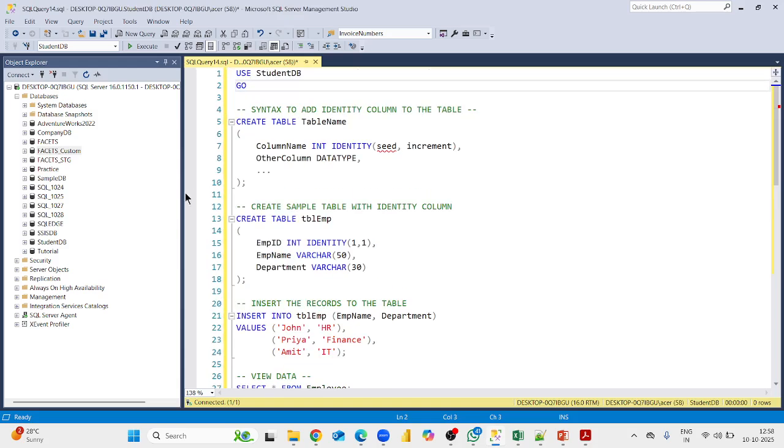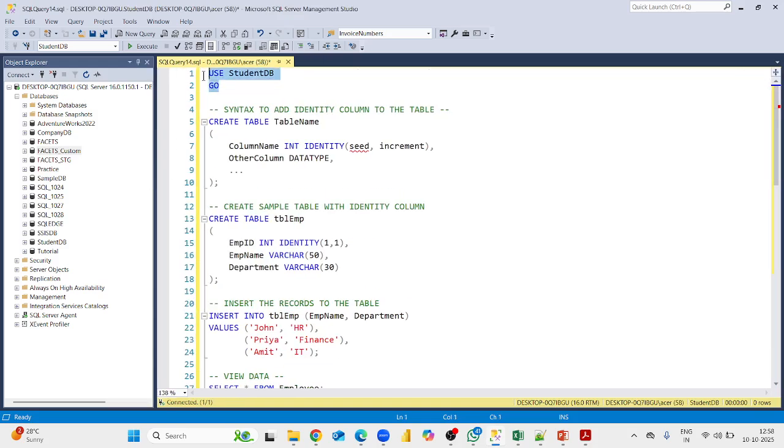On my screen you will see I'm using a student DB. In the lines below you can see the syntax to generate an identity column. How do we define an identity column inside a table? It's the normal syntax for creating a table: create table, the name of the table, and a column name along with the data type. After the data type we mention the identity keyword, and the identity keyword needs two arguments, seed and increment.